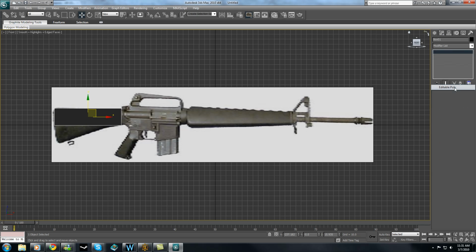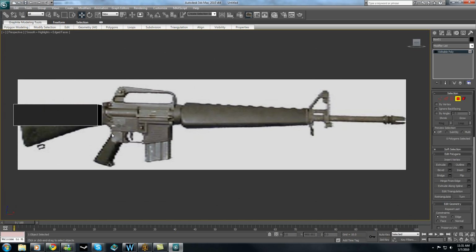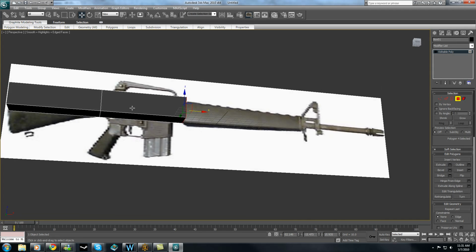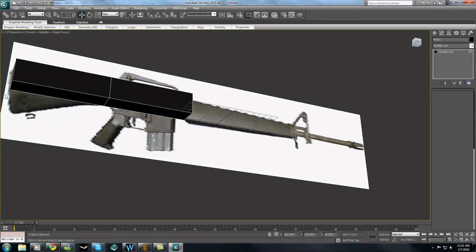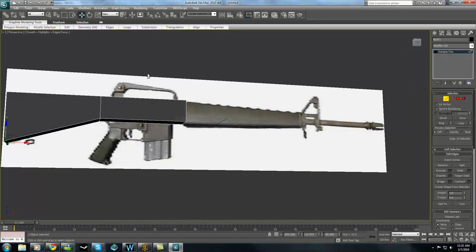I'm going to convert this to editable poly. Then I'm just going to go into perspective view by hitting P. Then I'm going to drag this, I'm going to extrude this. You can extrude. Just drag that over here. Sure, why not? And I'm going to grab this edge here. Not that one. That edge, let's drag it down. Ah, M16. Nope, no, it's still looking like an M16.